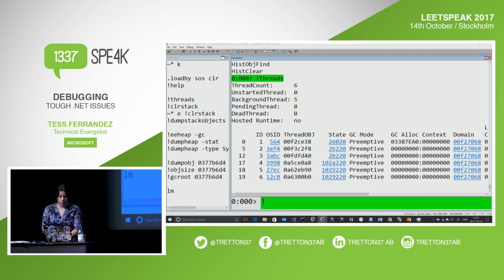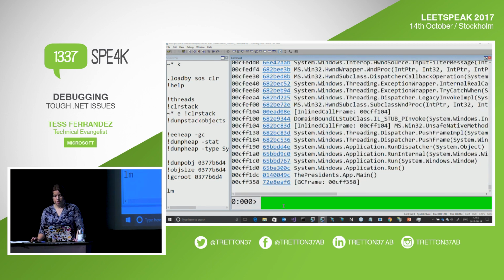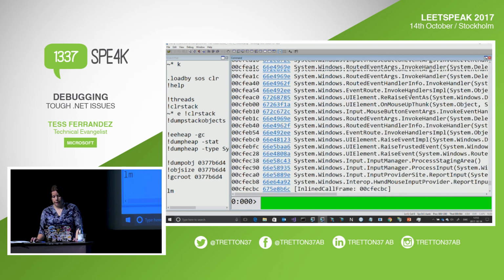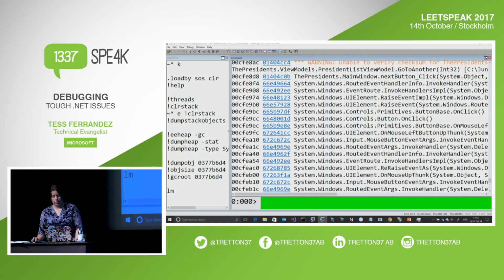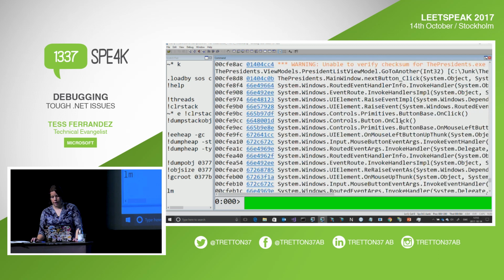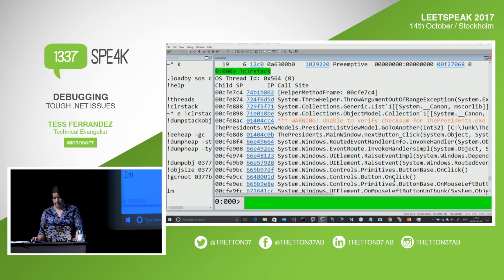But one important, and probably the most important command, is called clrstack. This will give us the .NET stack of the thread. And now we're very much starting to look like Visual Studio, in that, for example, we have MainWindow NextButton_Click. This is just a click event. We called into some view model, some function there, and we threw an ArgumentOutOfRangeException. And at this point, it should be familiar to you as far as troubleshooting these similar types of issues in .NET, like in Visual Studio.